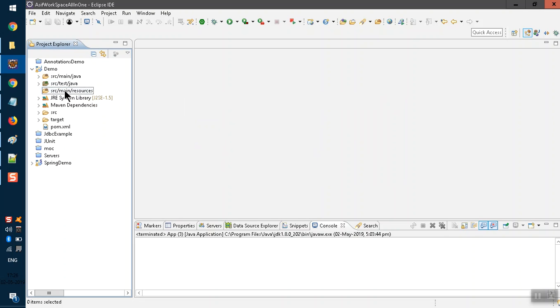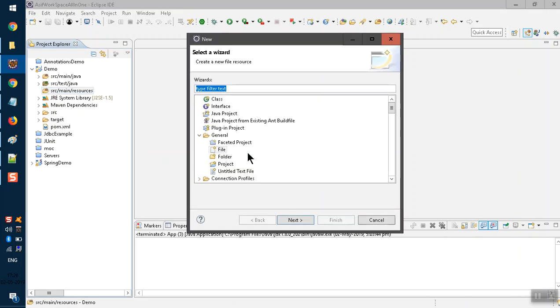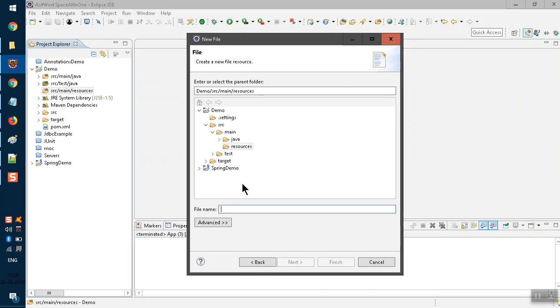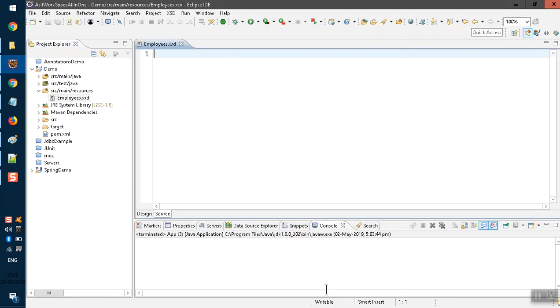Okay. So I already created the demo project with a simple Java project and created the class path with the name source main resources, and right click on it and I'm going to say other. I'm going to select the file. Once I select the file, I'm going to name it as employees.xsd. First of all, I'm going to create the XML schema. Then I'm going to create an XML tag using that schema.